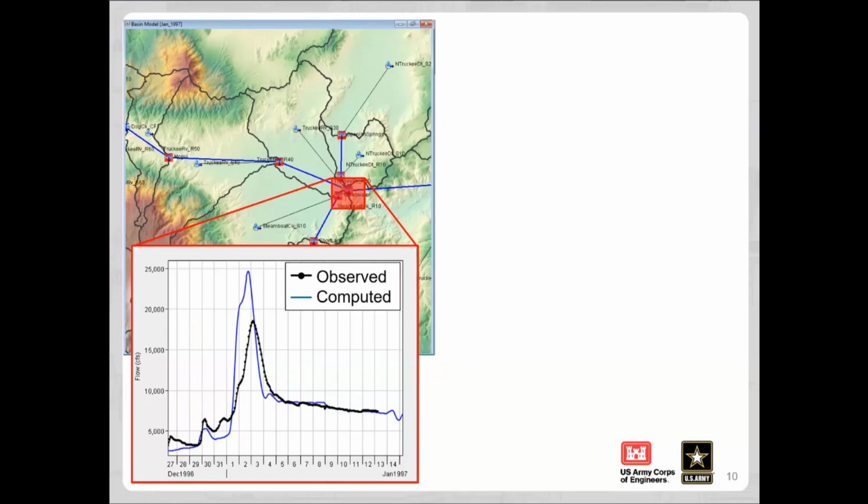As you can see, results downstream are not so good using hydrologic routing. Blue is computed flow, black is observed flow in this case, drastically overestimating or underestimating attenuation and translation because we're not simulating water going on the overbank using hydrologic routing methods.